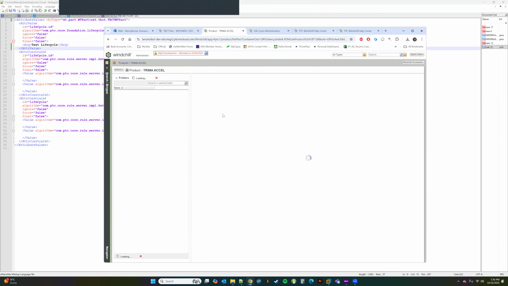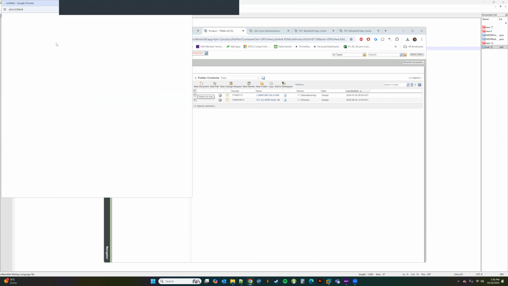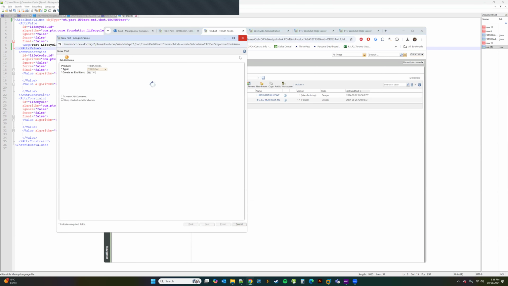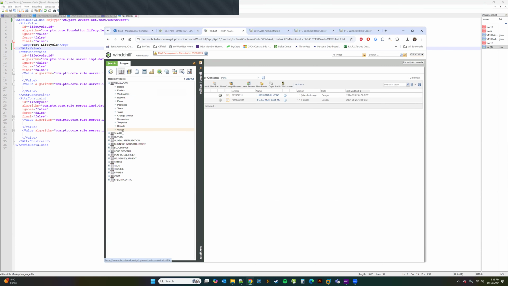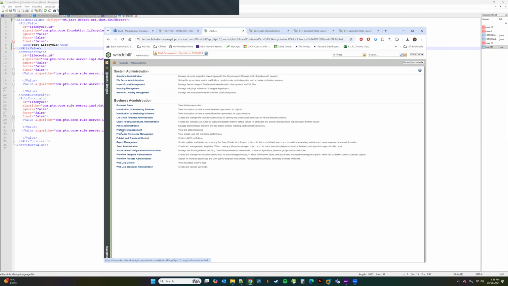Let's see if I have an option to create a part. Yes. Okay. Let's go to utilities. As I told you, we can define OARs, ACLs, workflows at site level, at org level, also at container level. So when I apply an OAR at container level, this will be effective only for the objects that are created in this container.